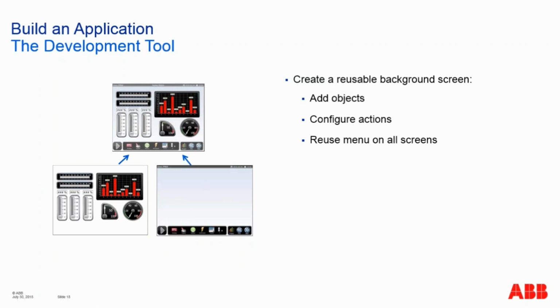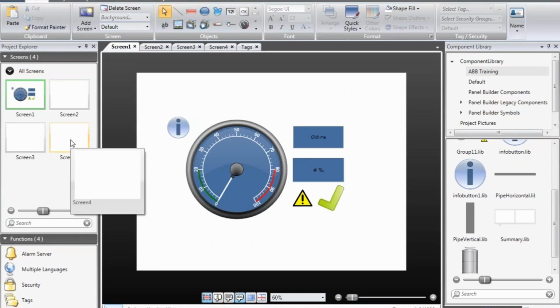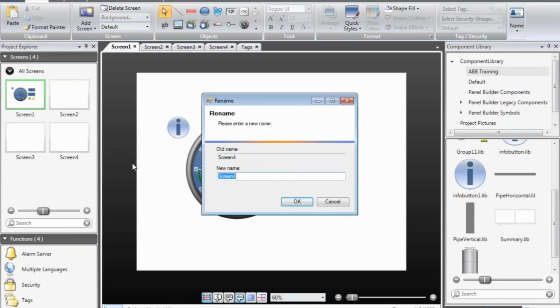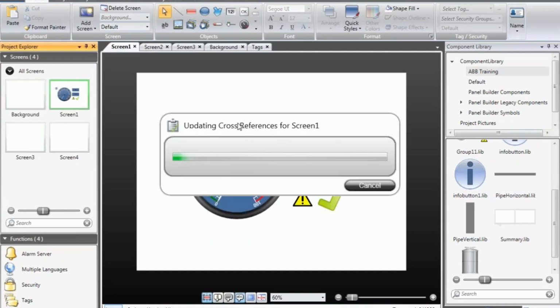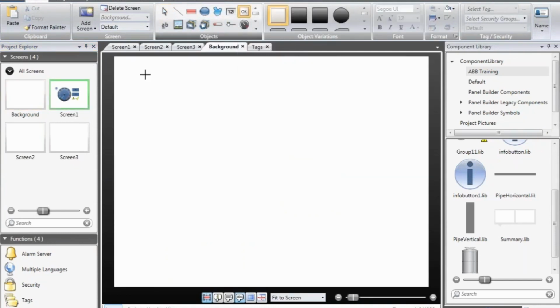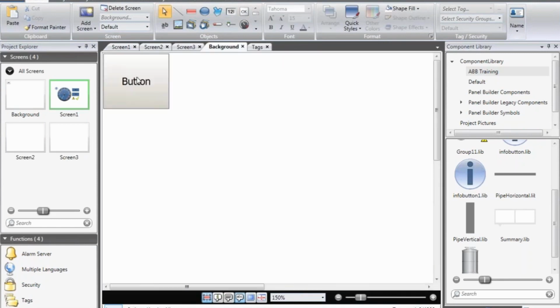So yet again, we open up the development tool. I will start by renaming screen number 4 by right-clicking and selecting rename. I will rename it to background, like that. Highlight it, and we will create a menu in the top left corner. So I start by adding a button object, something like this. I will zoom in so you can see it a little bit better.